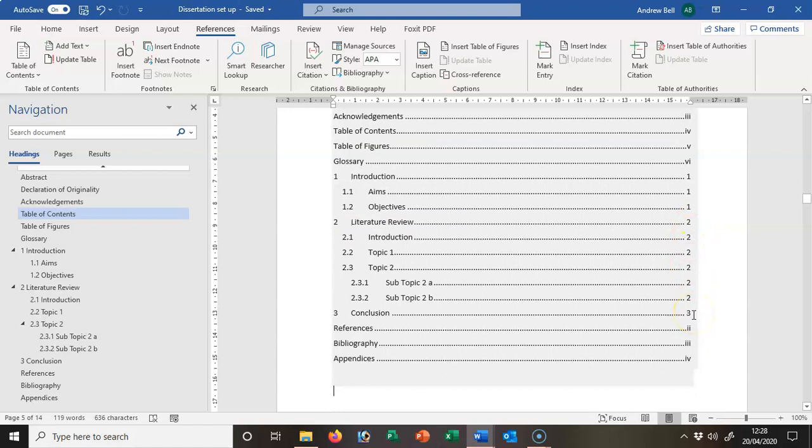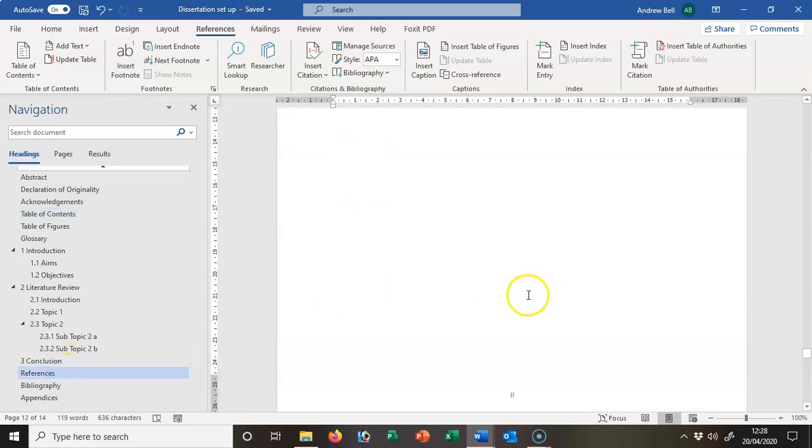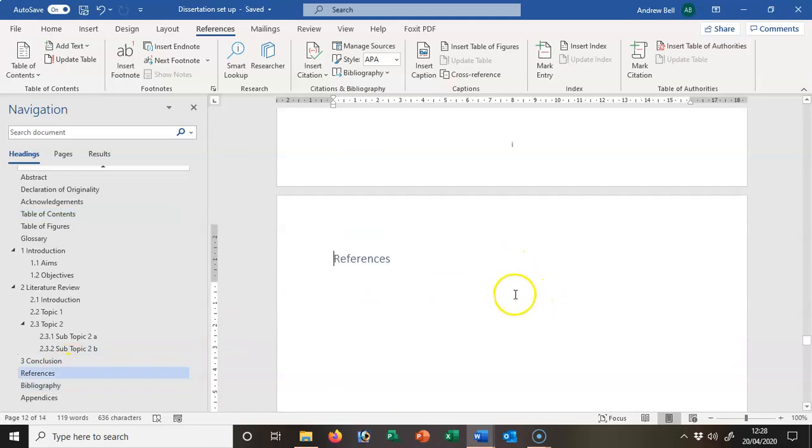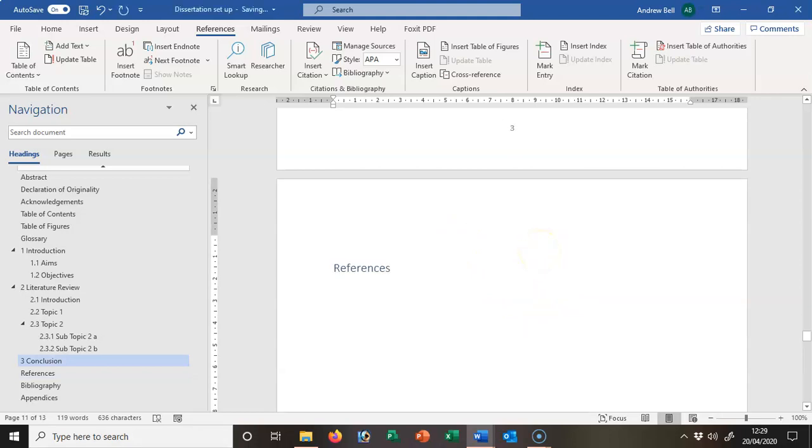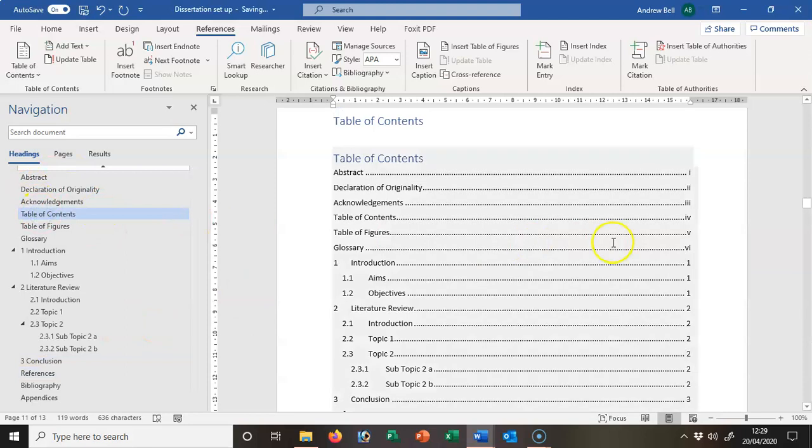Conclusion's now on page three because I put those page breaks in. And the references should be on page one here. So what's happened here? I've got a blank page and I'm just going to delete that page. And the references now back to the table of contents.